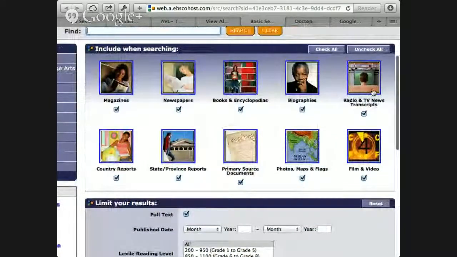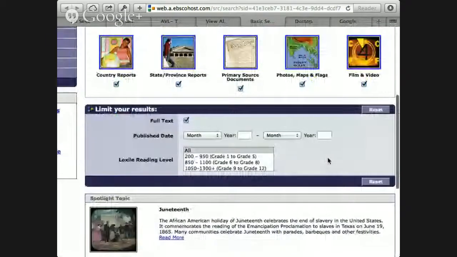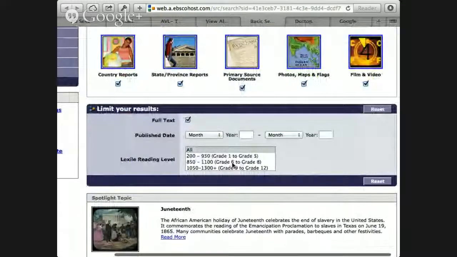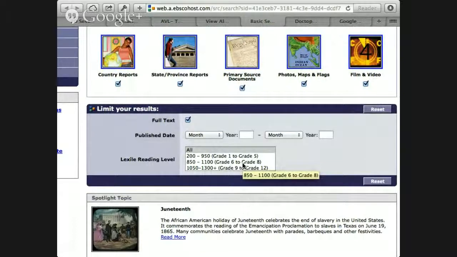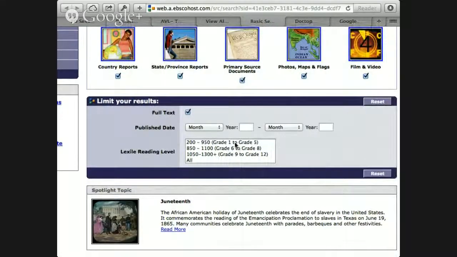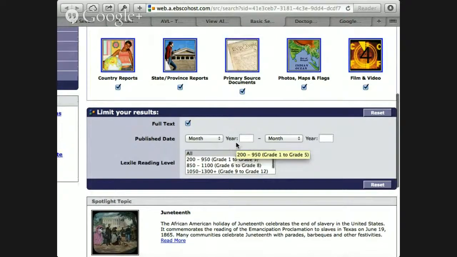You even have radio and TV transcripts, which is really kind of cool for the kids to go in and find the information that they could have watched on 20/20 or ABC or wherever. And there's film and video as well. You can also narrow it down by the reading level or Lexile level. So if you know your students are on a lower reading level, then you can bring it down to that level that they need to be on. And so I like that.